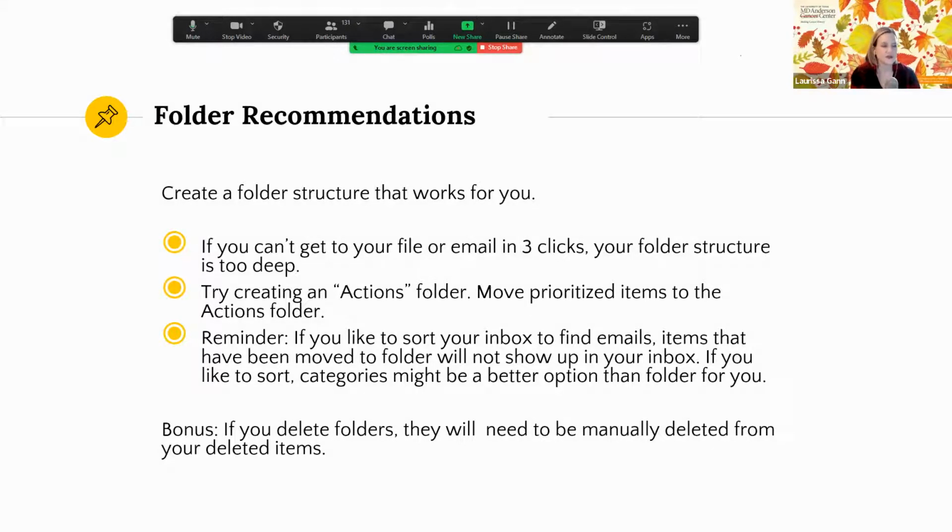So folders. Folder structures can get out of hand for all of us, I'm going to guess. But just a recommendation for you is to create a structure that works for you, that makes sense to you. If you can't get to your file or your email in 3 clicks, your folder structure may be too deep. So if you're spending a ton of time trying to find the email, that may mean that you need to rethink your folder structure.